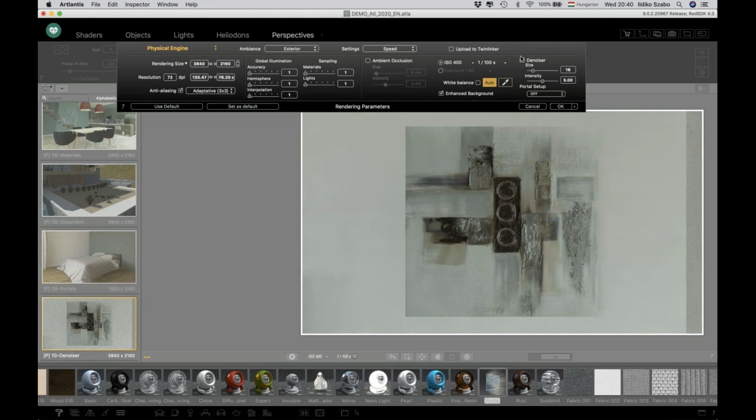Because the denoiser works in the following way. It has two sliders. The first slider is about the area to be analyzed. Of course, the larger this area, the longer the refreshment takes, because it needs more time. And the second is the intensity of washing this area and getting rid of the noise.